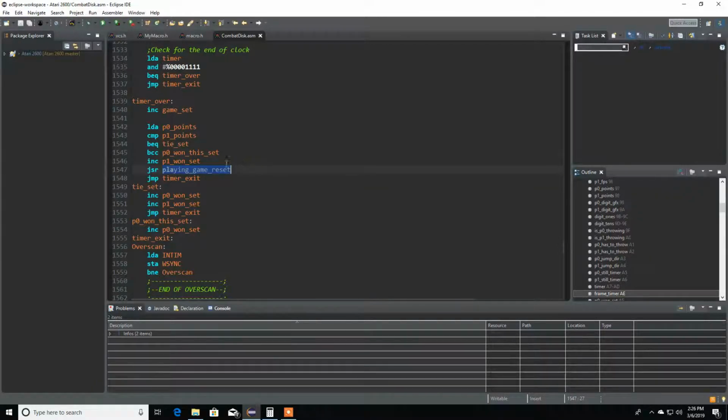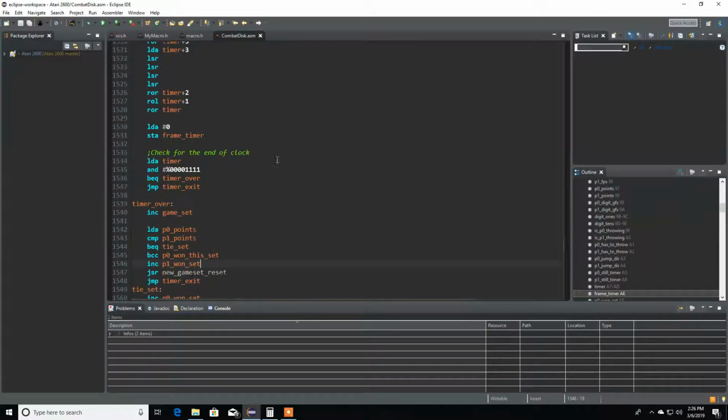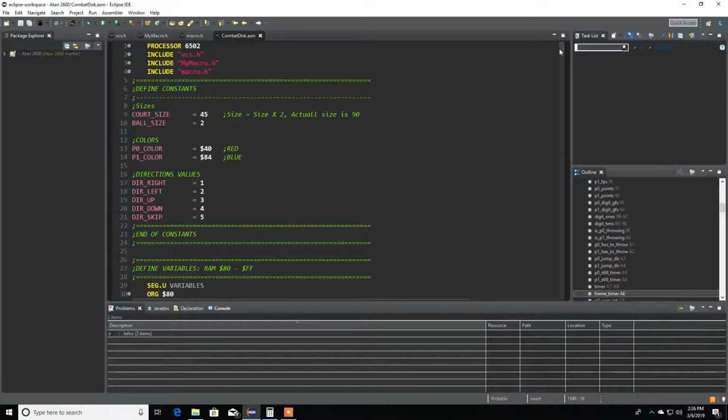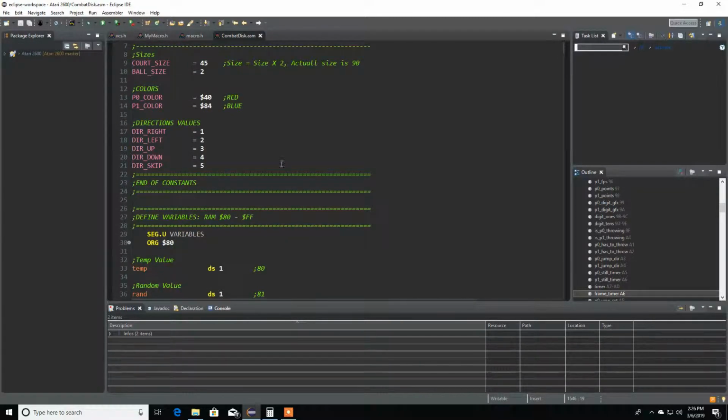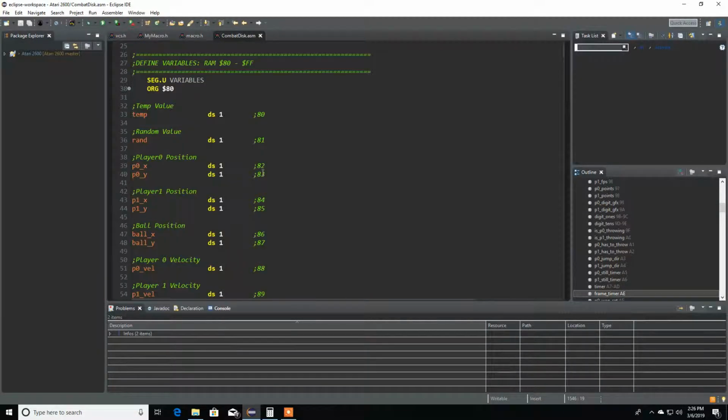So playing time, so new game set. Yeah, how about new game set? No. Game. Playing. Let's see. New game. Game set reset. Something like that. Yeah, I guess this is fine. And yeah, let's go with that. I mean, it's a pet peeve of mine, having some good naming conventions over here. So let's go with that.